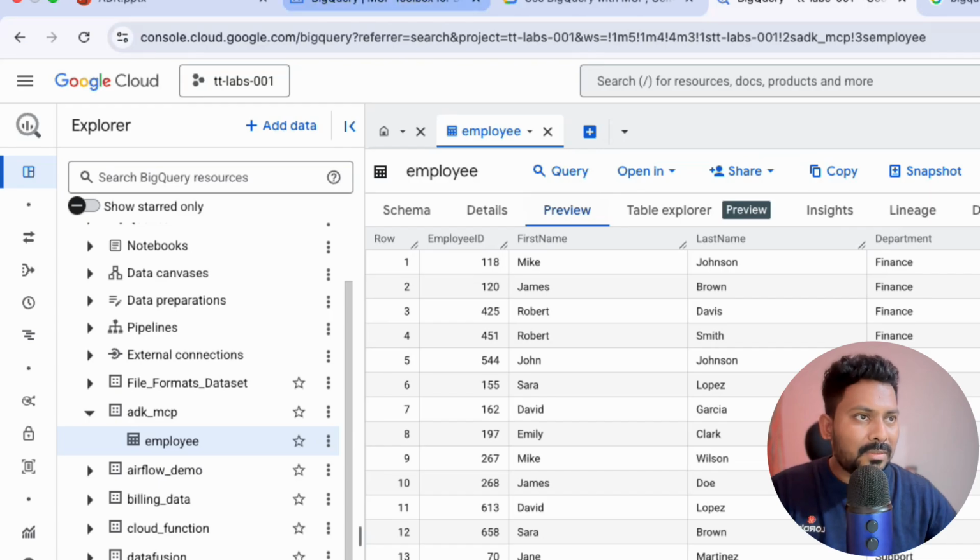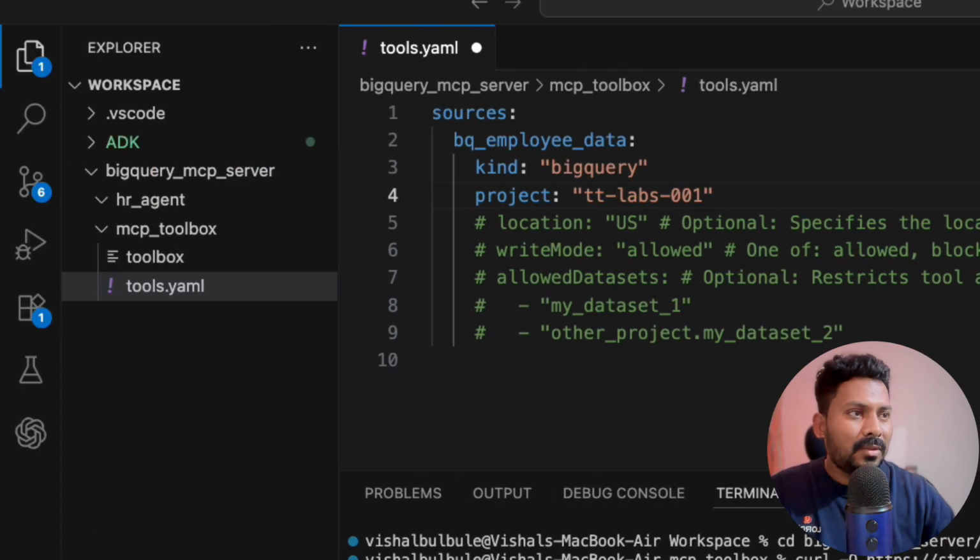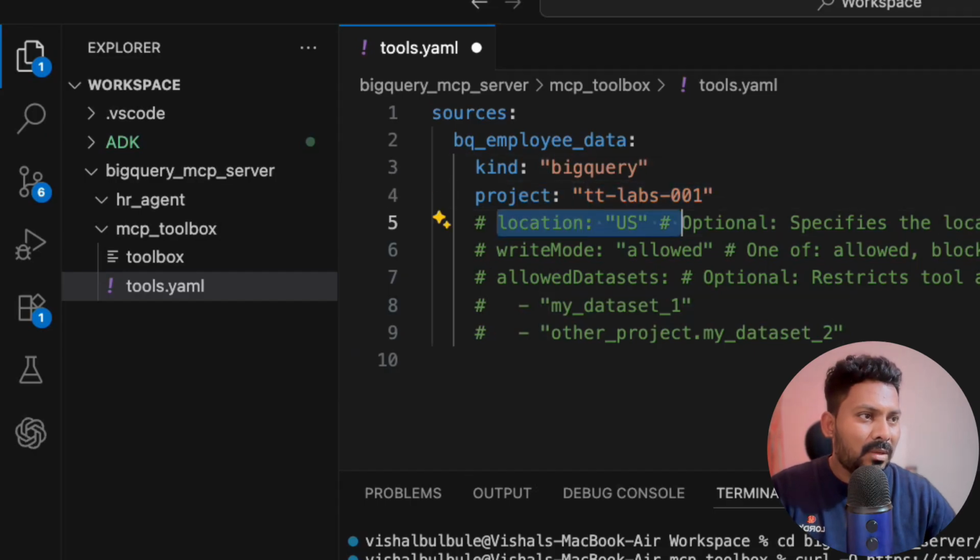So let's go to VS Code. I'm using this TT Labs BigQuery, and now one thing you can give is write mode allowed. Write mode allowed means your agent can write to the database, but we can manage that in our agents as well. So we can have write mode allowed, or we just keep it default. This is how our source is configured.